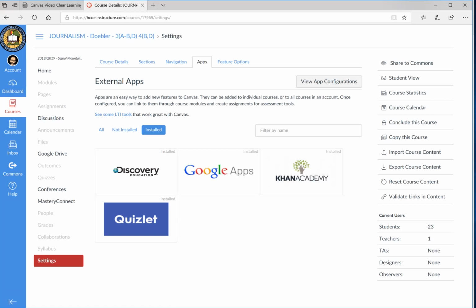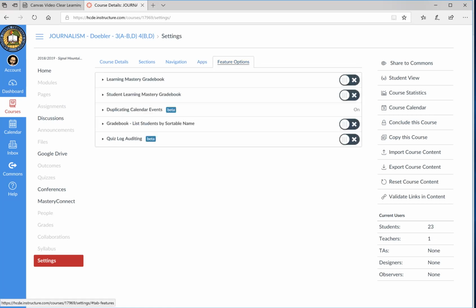What that means by installing it is that when I go to design, let's say a page or an assignment, if I've installed an app, it should allow me to import content directly from that app into an assignment or into a page of content that I'm creating for my students. Again, this is all kind of advanced stuff, but I just wanted to point out what that feature was, and we can explore how to use it later. Feature options, I've not used any of this, so feel free to explore that at your leisure.